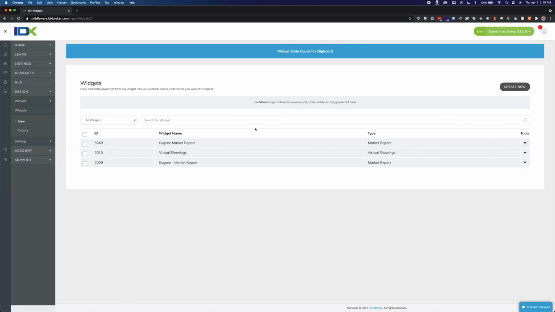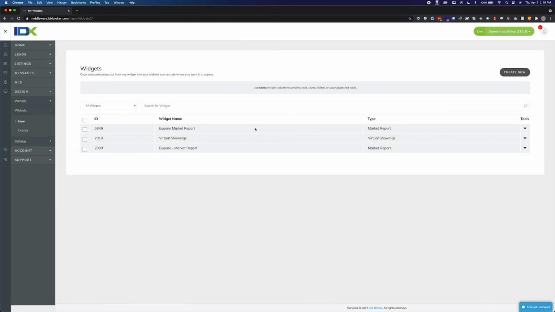Now, go to your website and edit the page where you want your widget to display. Paste the widget code into the desired area. Most website builders have a code block option for pasting custom code into your web pages. Make sure to save and publish your changes for the widget to show up.